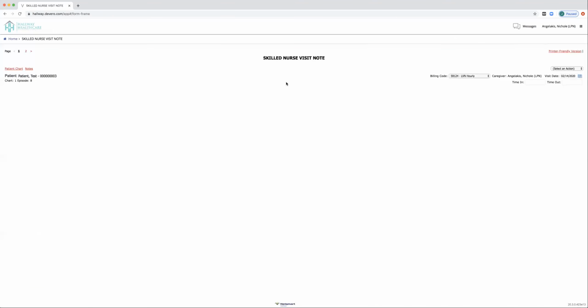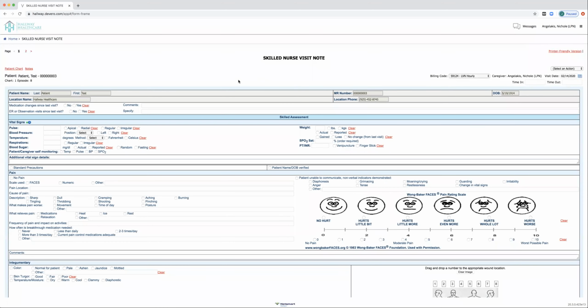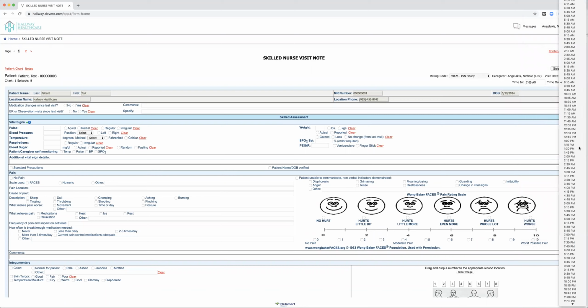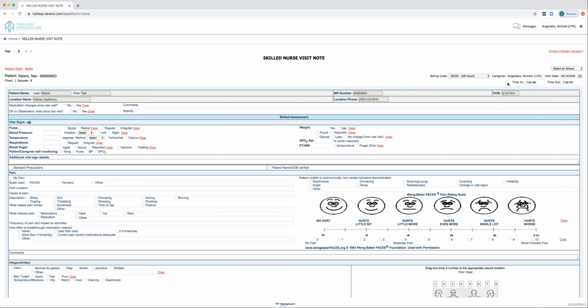Okay. And here is the Skilled Nurse Visit Note. So your Skilled Nurse Visit Note is for the entirety of your shift. So if you work 7 a.m. to 7 p.m., then your time in over here to the right will be 7 a.m. to 7 p.m. This is for your entire shift, and you will only have one of these for your entire shift.